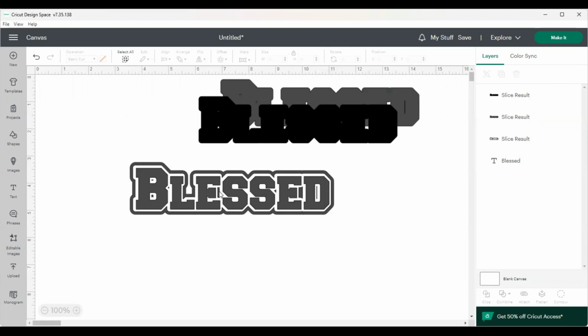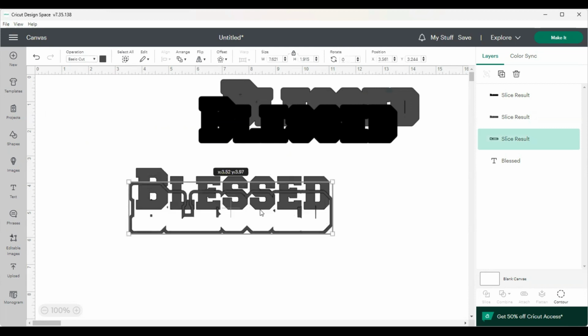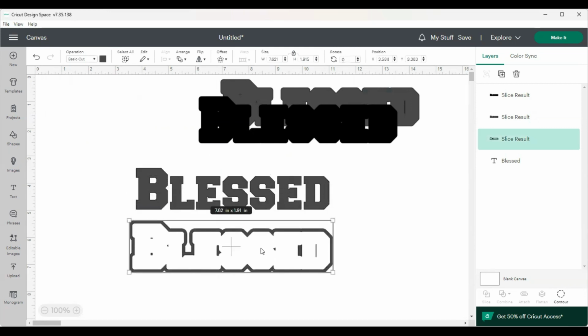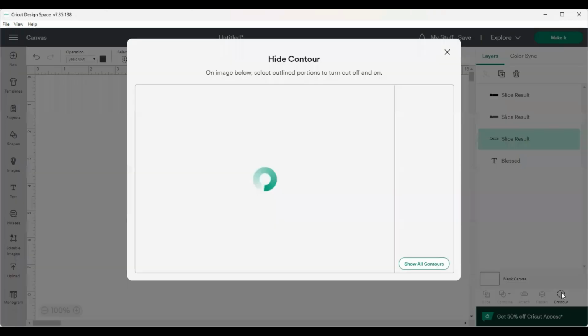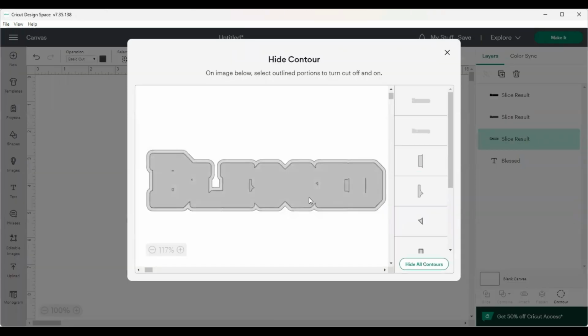Now, say for instance, you see those pieces in between the letters. Say if you don't want that, you want it to be completely open. So what you can do is take your offset border and highlight it, and come to the right lower hand corner and click on contour. All right, so we're going to take the word and click on each part you do not want. And when you click on it, you see that it's grayed out over here.